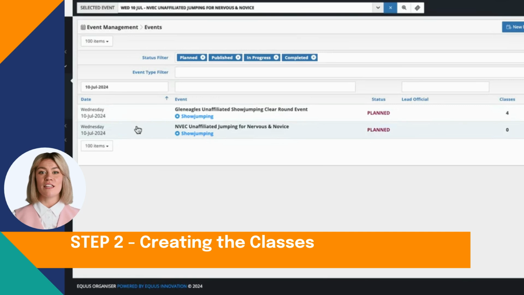So now the complete event framework is set up, you can move on to setting up step 2, which is to create the classes. The first thing to do is to go back to the event framework you have created in the events grid and click on the event that you want to add the classes to.